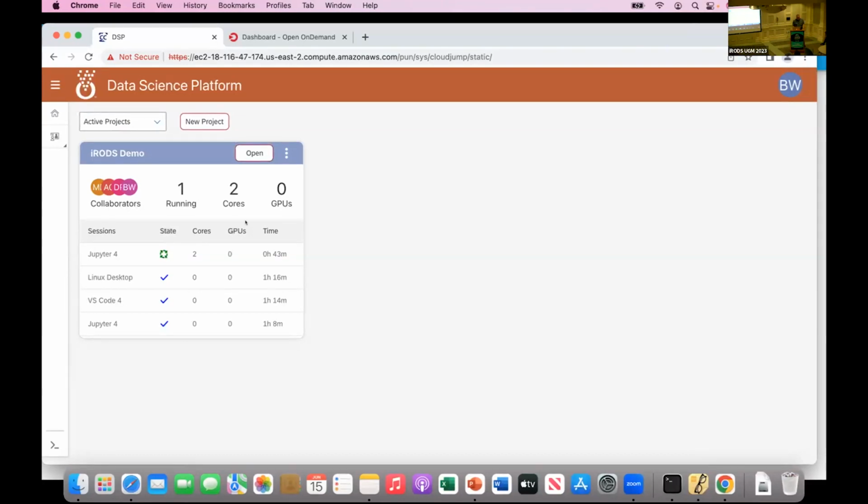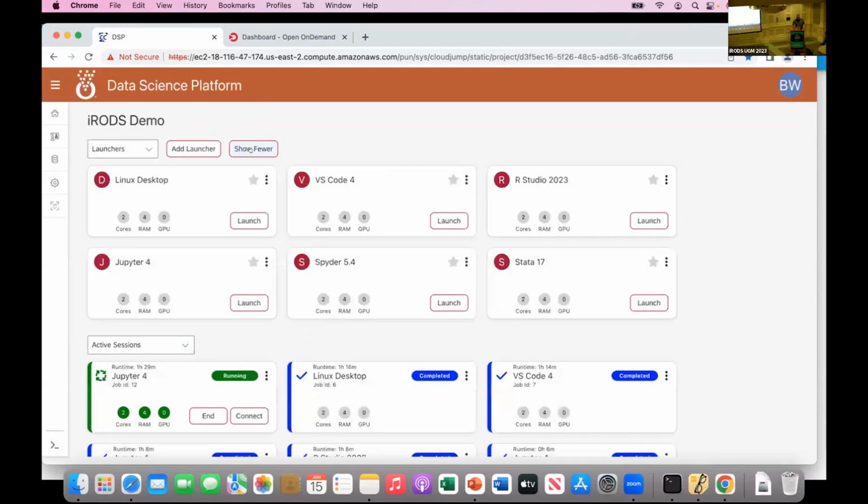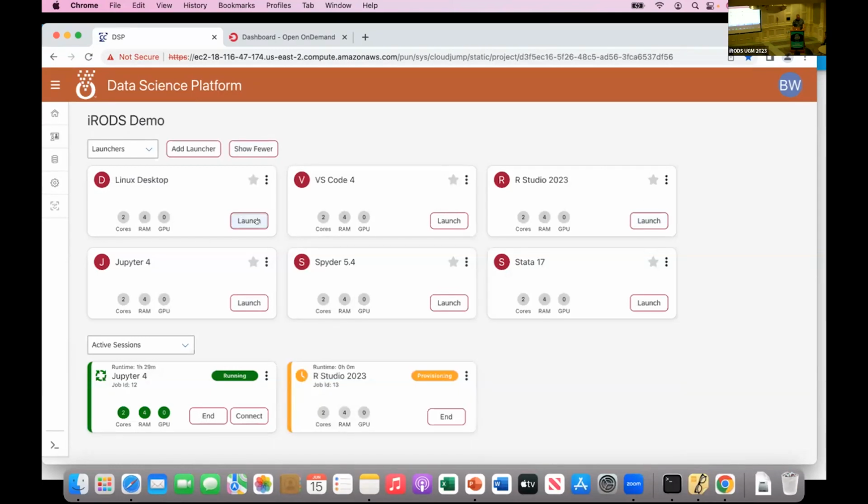So this is a project I created. And we'll go in and say, okay, here's a project. And here are the interactive applications that are available for this project with these collaborators. So let's say I already have a Jupyter instance running, but let's go ahead and launch an RStudio, launch a Linux desktop. And while we're at it, let's do some VS Code. So we'll let those run. Launch in a minute.